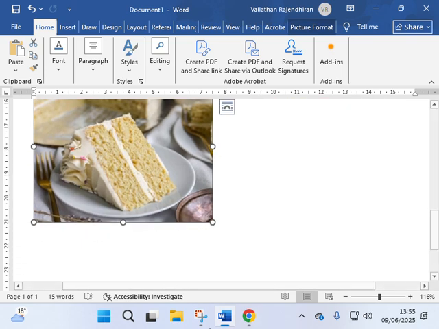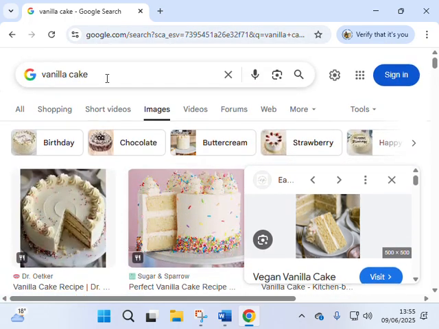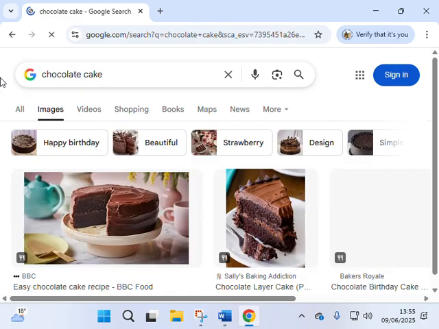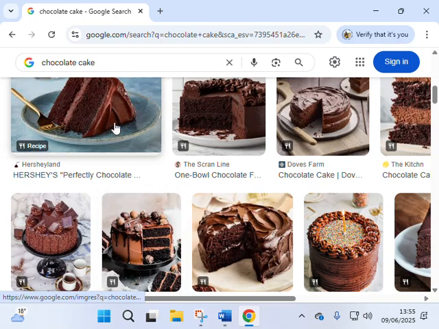Okay. Now I want to add another picture of chocolate. Same thing. I go to minimize and I go to Google, same www.google. We are already there in vanilla cake, so I'm just going to change the vanilla to chocolate cake and press enter. Now you have plenty of chocolate pictures. Maybe we'll go with this size.